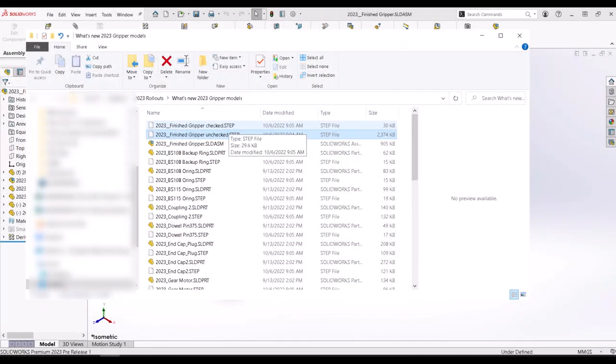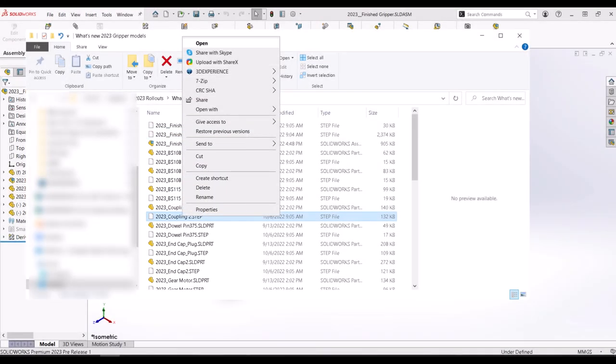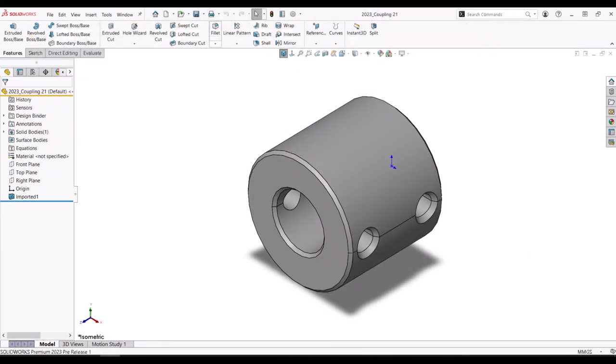As you can see, File Explorer shows our assembly step file, and each individual part was saved as its own step file. Each part step file can be opened individually.